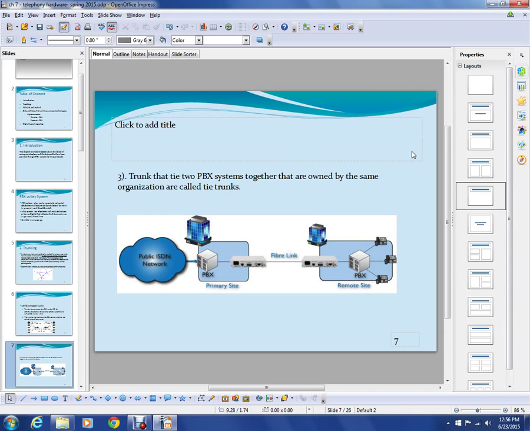A trunk that ties two PBX systems together that are owned by the same organization is called a tie trunk. Let's say you work for an organization in the headquarters office and want to connect to the remote office, this is called the tie trunk, usually using a fiber link.